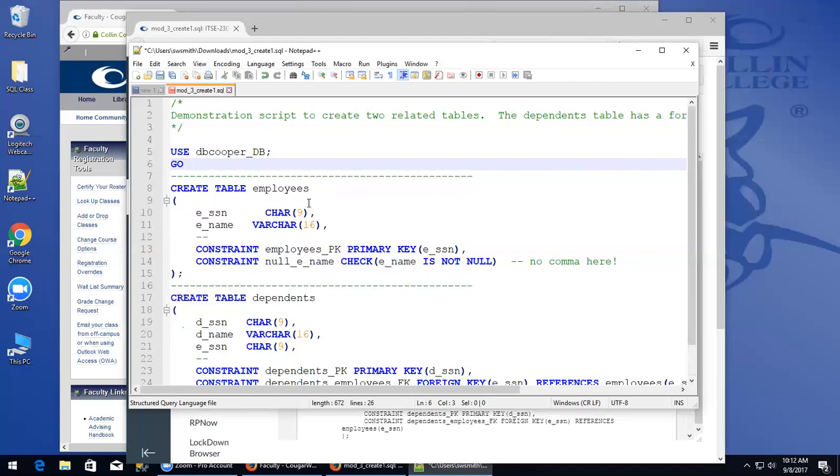Now, SQL Server will let you get away without putting semicolons after your statements. I won't. So if you want to just put semicolons after every statement, that's fine. But Go is not really part of SQL. You won't see it any place but SQL Server. What Go means is make all of that stuff happen. It breaks your script into multiple executable pieces, and it says, okay, finish that, and then start from clean.